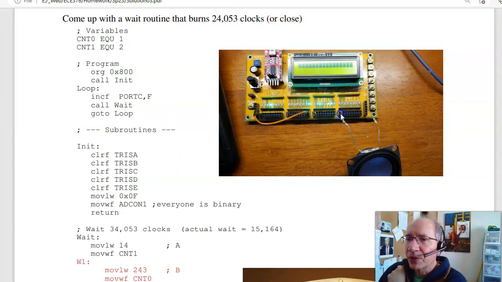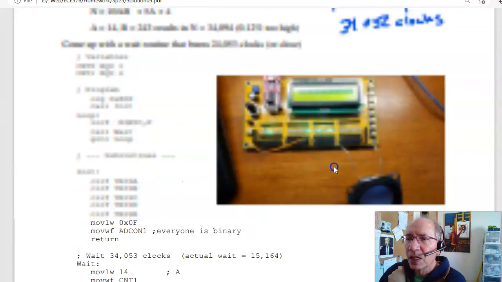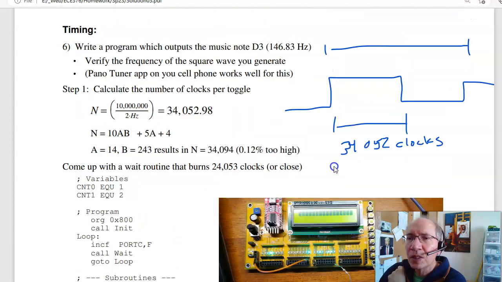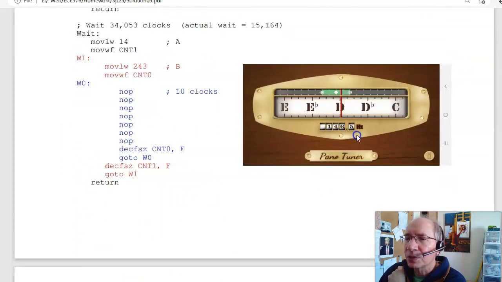And if I try it, hitch up a speaker, so here's 100 ohms, going to my speaker to 100 ohms, 200 ohms in series with the speaker, keeps the current less than 25 milliamps. Measure the frequency with the piano tuner app. It's 146.5 hertz. It's supposed to be 146.83 hertz. So pretty darn close.